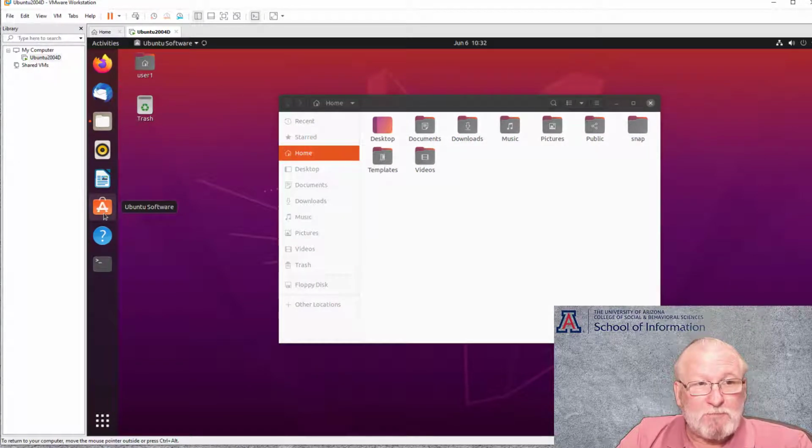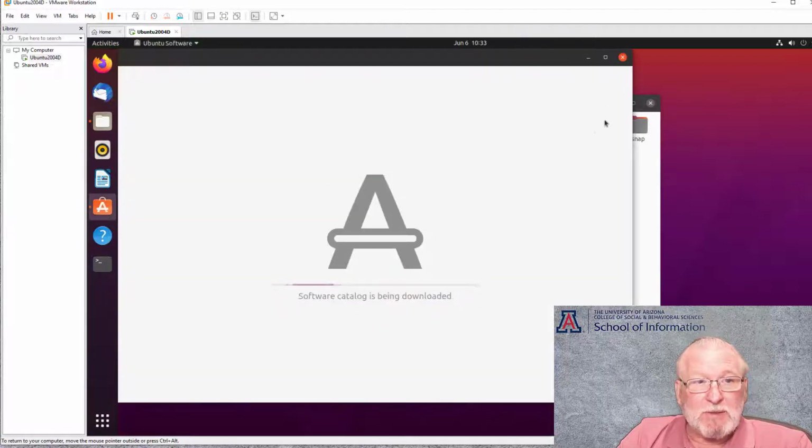Software. We can take a look at this. This is similar to the Windows or Apple Play Store, where you can add and remove programs. We'll wait for it, it takes a second to load.